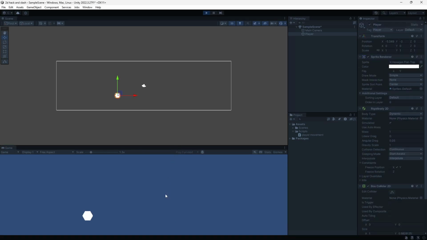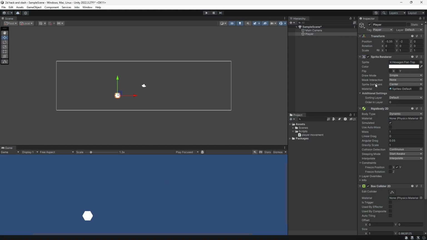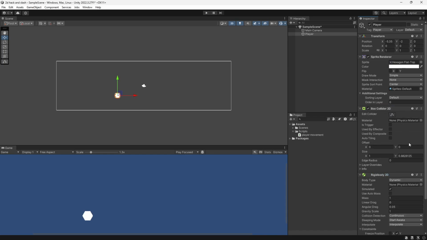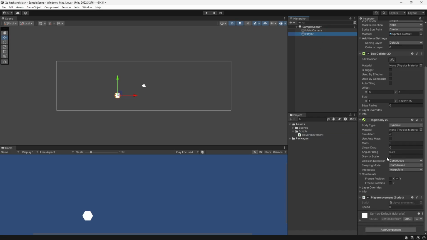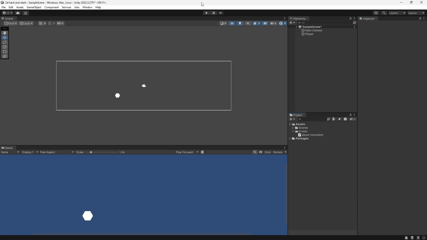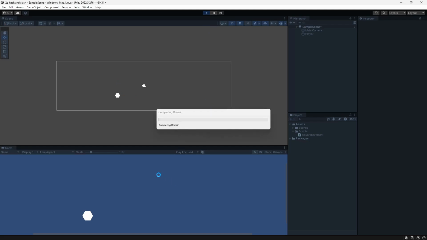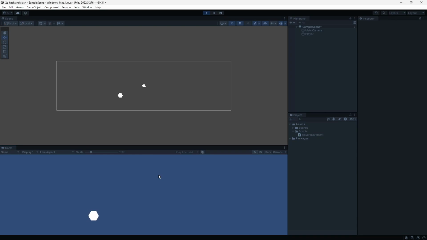Now I should be able to move. I can't move. I did something. I want this box collider above the rigid body. Simulated, auto mass. Oh, you know what's wrong? I didn't give the player the script, and I didn't give speed a number. All right, now it should work. Yeah, let's go. He can move.